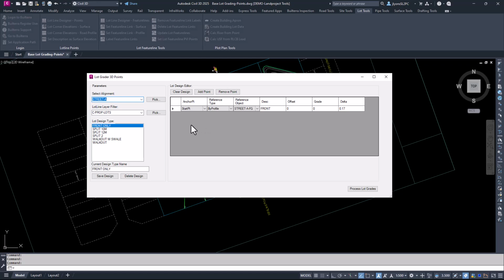Now, before we get started, we need to check that the alignment is the one we want. You can select other alignments. If you do, you have to check the reference objects because they could be named differently. So it's always good to have them named more or less the same so you can identify it quickly as the proposed ground. So we'll go with Street A.